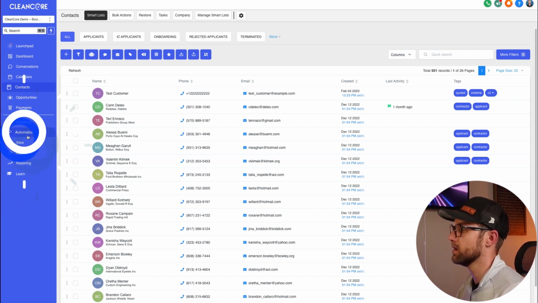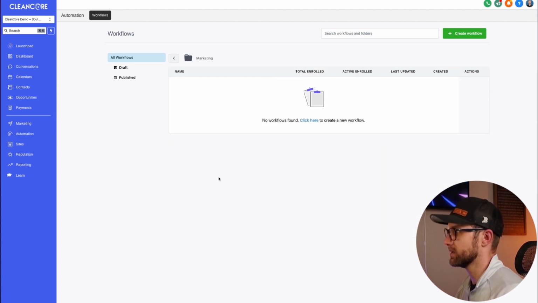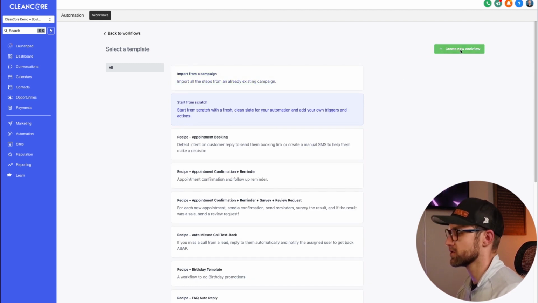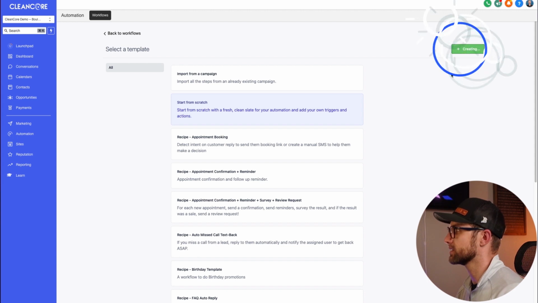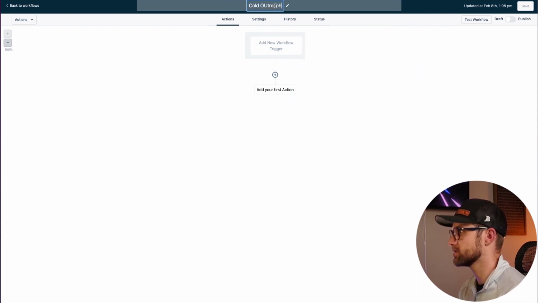We're going to go to automation, and in the workflow builder, I'm going to add a new workflow here in the marketing tab. So we're going to click create new workflow. There's some recipes here, but I always like to start from scratch. Click that and then click the green button up here to get started. And let's give this workflow a name. Let's call it cold outreach, property managers.